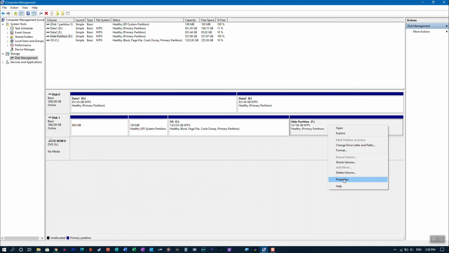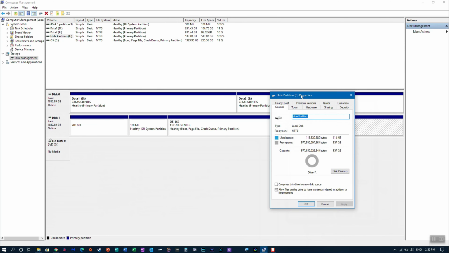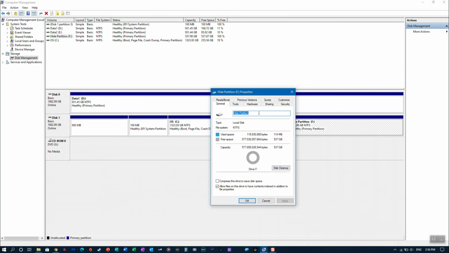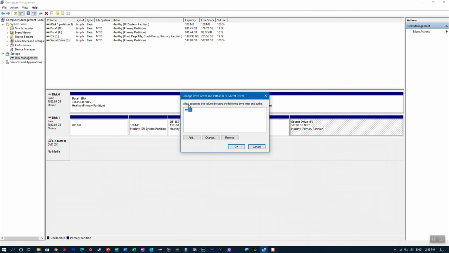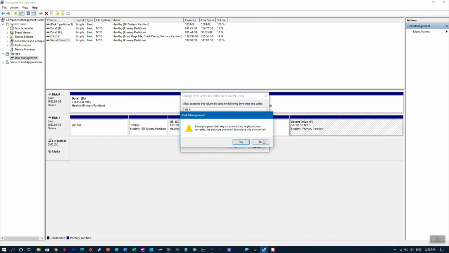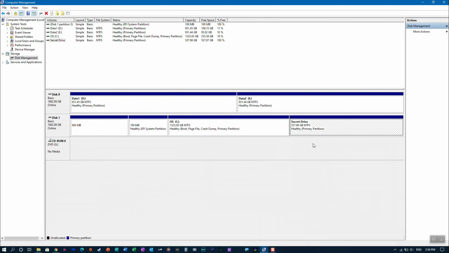So go to Properties, and you can go in here where it says Hide Partition, and you can call it whatever you want. You can call it your secret drive. Click Apply, click OK. It's renamed. So you can do that whatever you want. So again, to get rid of it so people can't see it. Now they'll be able to see it here in Disk Management, but a lot of people don't know to check that. So you can go change drive letter and path, click remove, say OK, and it's gone.